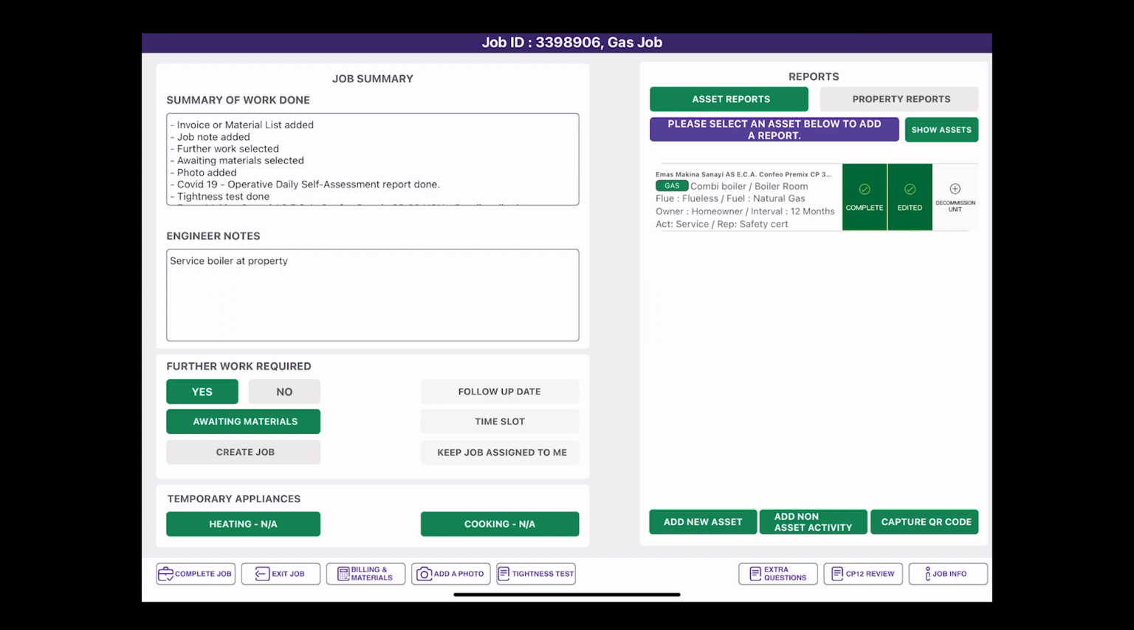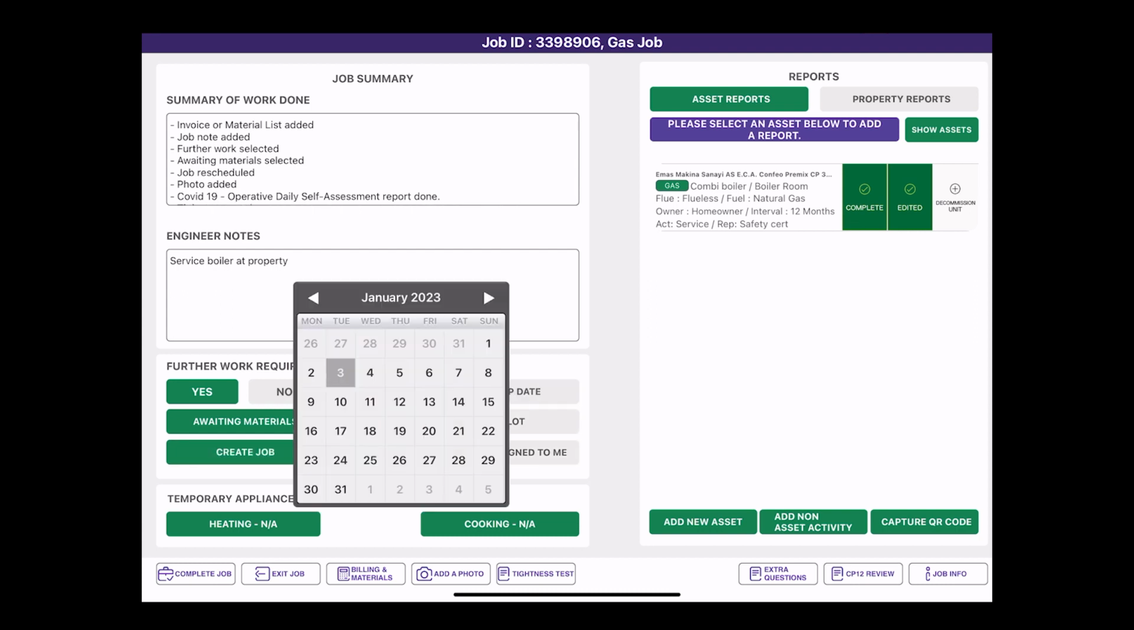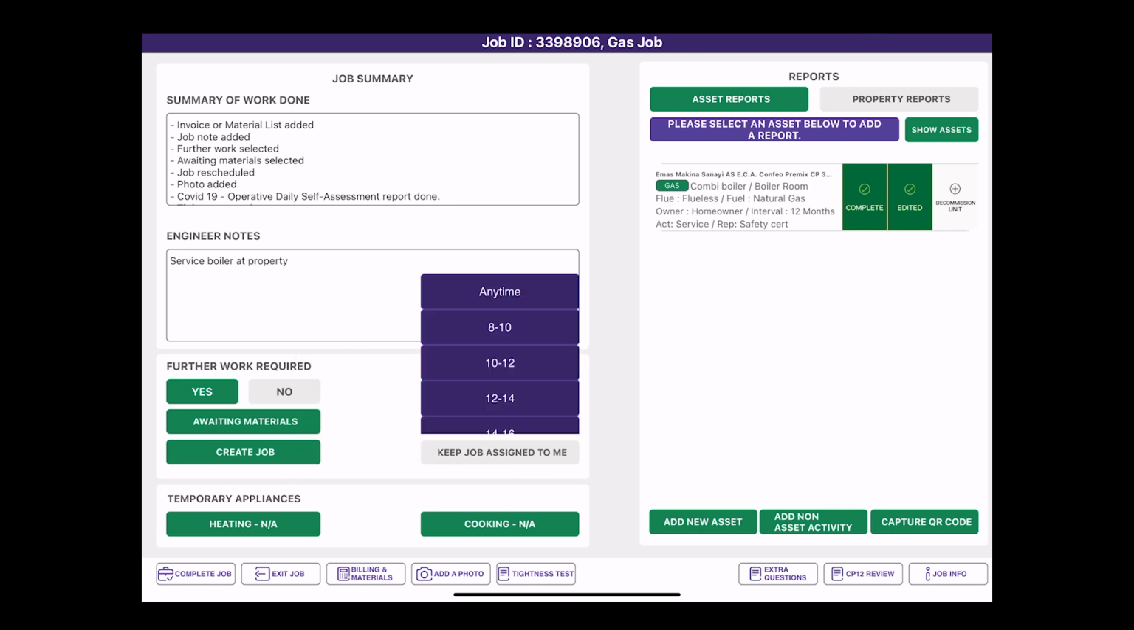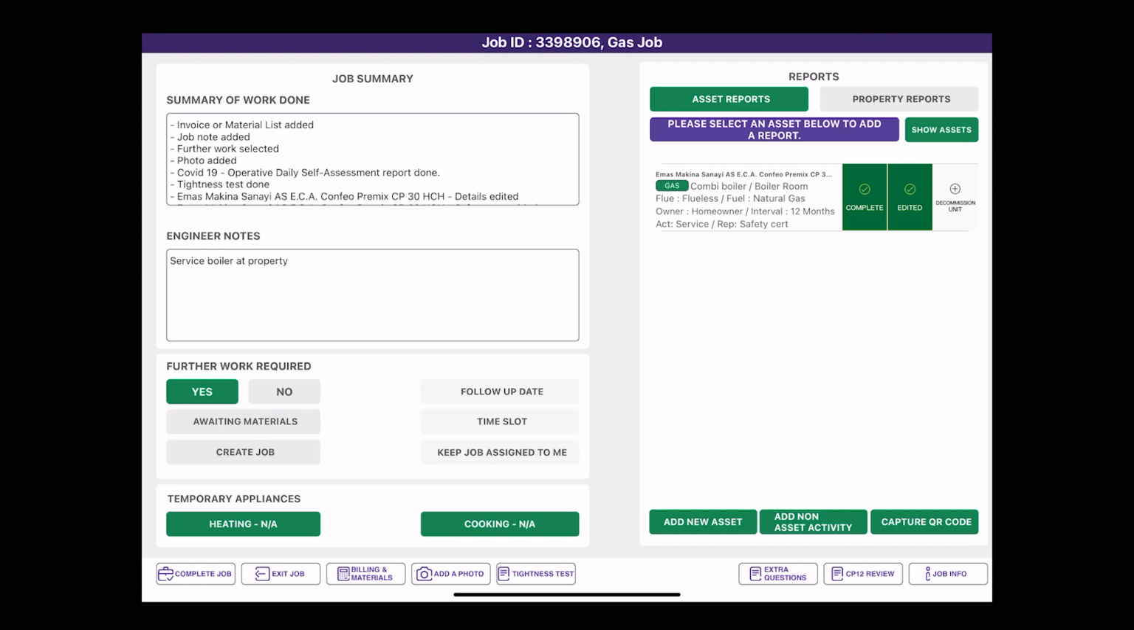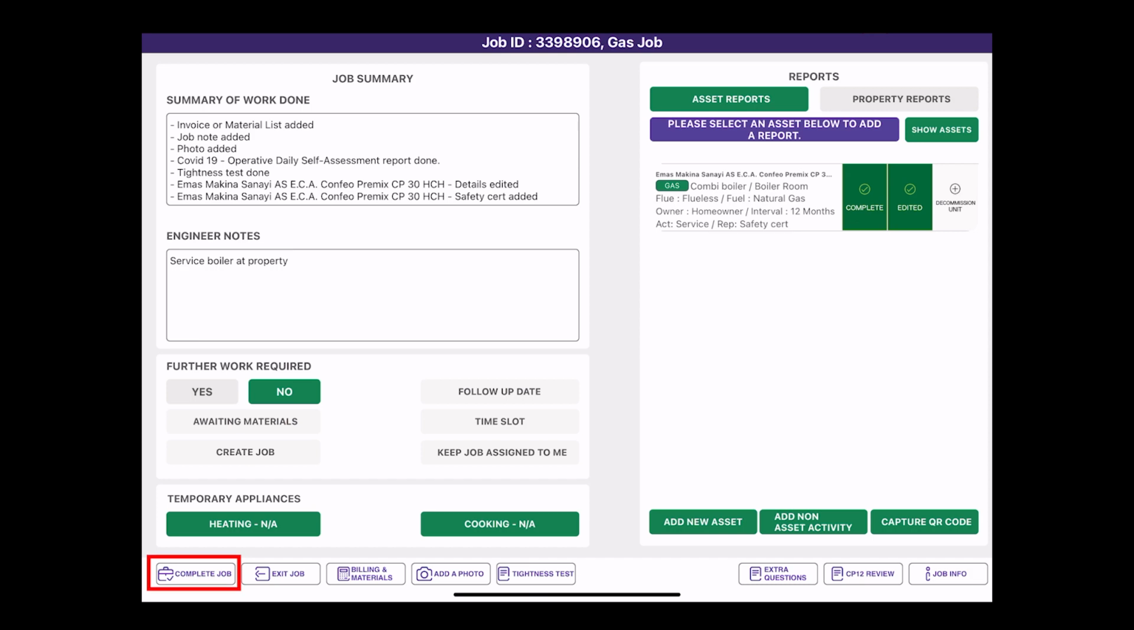Alternatively, you can schedule in the follow-up visit on the app. Select the follow-up date and time slot agreed with the customer and select Keep Assigned to Me. This will create a new visit on the system for the date you have selected and automatically assign it to you. Once you've completed all work at the property and any reports on the visit, you can press Complete Visit.